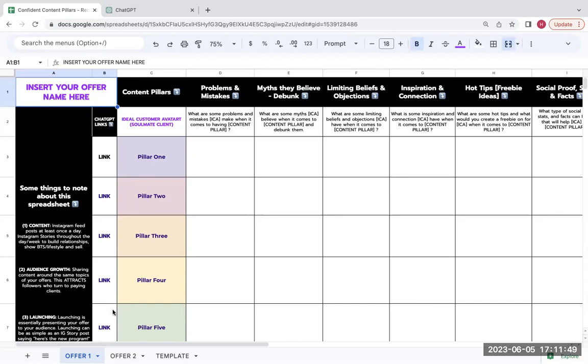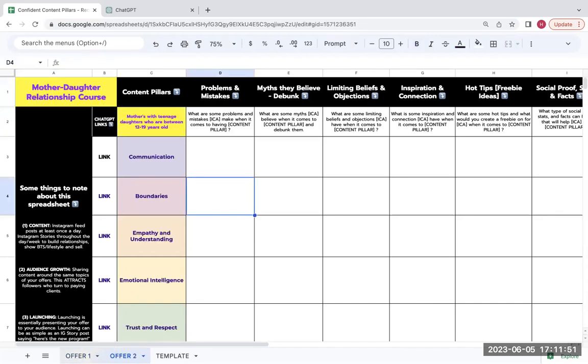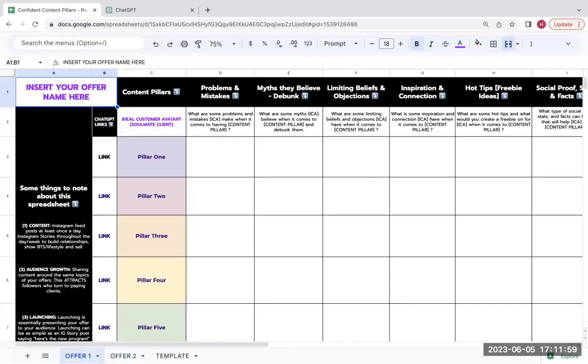So whatever your offer is, I have an example here. We're going to dive into each of these in a second. But the example is a mother-daughter relationship course. So potentially you'd be a relationship coach. And I actually do have a wonderful client who this is her niche. So I thought I'd kind of walk you through how I would fill out this spreadsheet as a relationship coach if I was her. And so you're going to insert your course or your name or your offer, your service here in the top left corner. And you're able to do this for multiple offers, but we're just going to start off with one today.